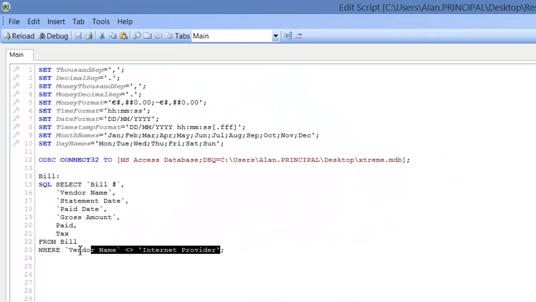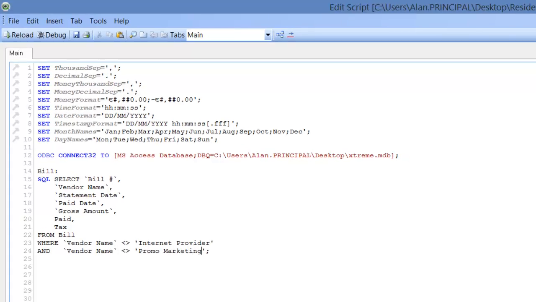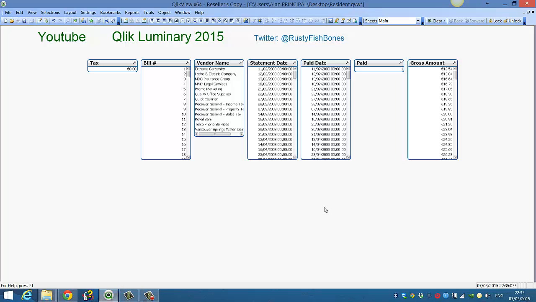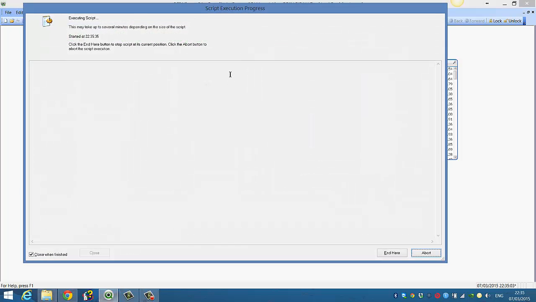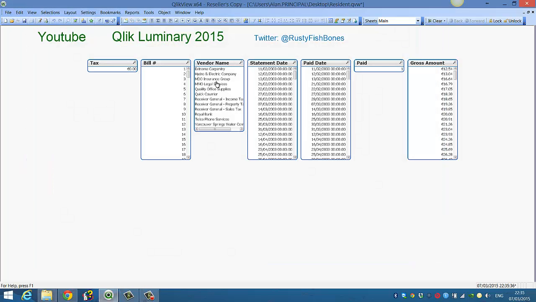So we can copy that. Press Control and C. And I change internet provider to promo marketing. So we click OK and then press Control and R. And see now that the list is reduced even further and we no longer have promo marketing.